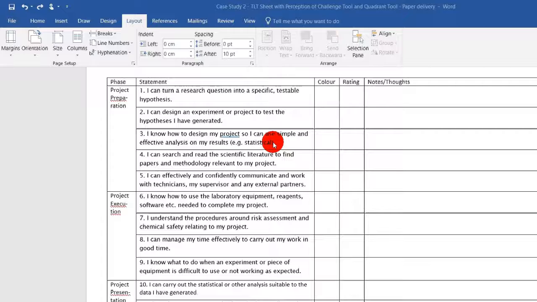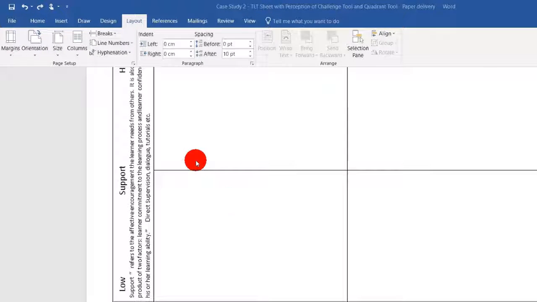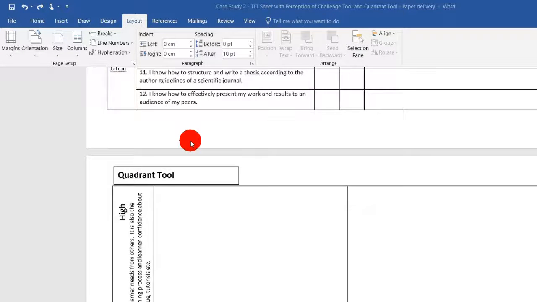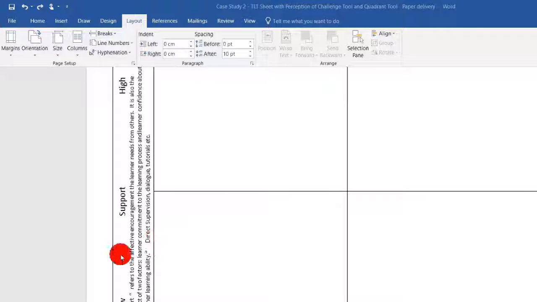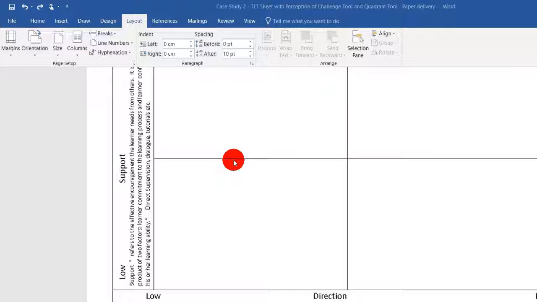On the reverse side of the piece of paper was a quadrant tool where students were able to place each of the numbered statements from the perception of challenge tool in the two-dimensional space, indicating how much direction they needed and how much support they needed. Again, to see how those two dimensions work, you can refer to some of our other materials available on our website, where you can also download this template and other templates for use. That website is linked in the description of this video and is also at the beginning and at the end of this video.